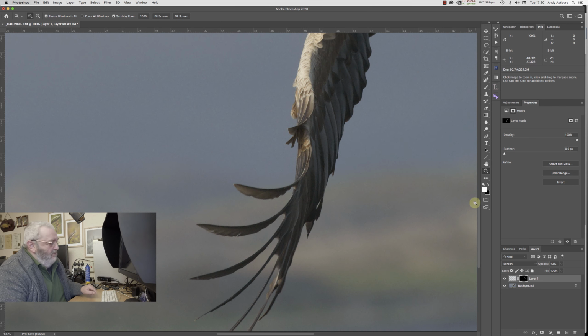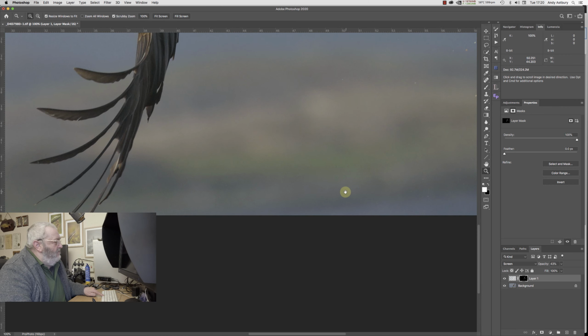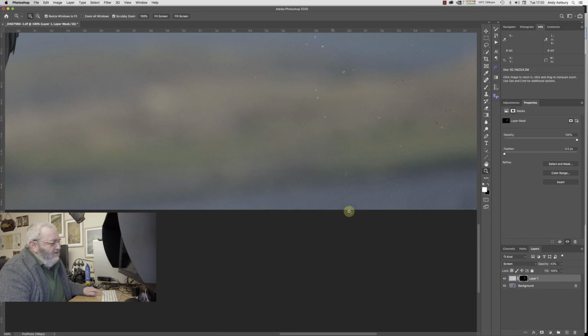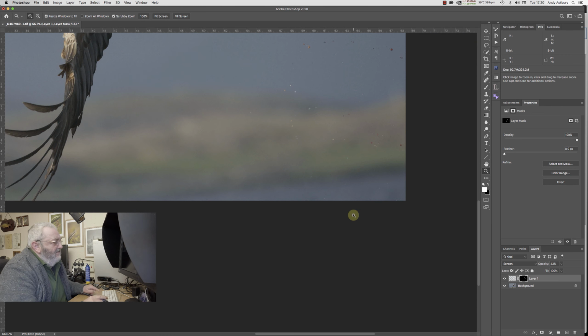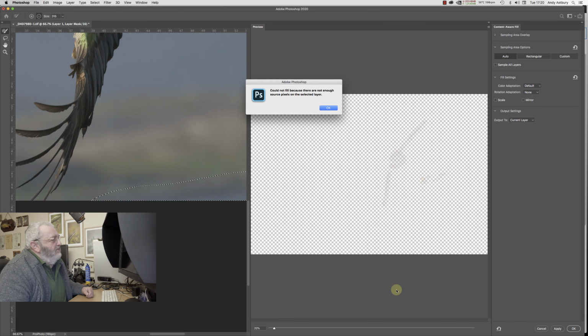We'll just come into a 100% view and we'll just scroll across. Need to come out a little bit. Go and get the lasso tool, and I'm just going to lasso, staying in the lighter, more diffused areas, just around that sliver out of that corner. And we're just going to go Edit, Content Aware Fill. Could not fill because there's not enough source pixels in the selected layer.